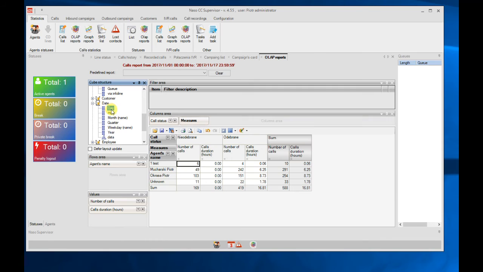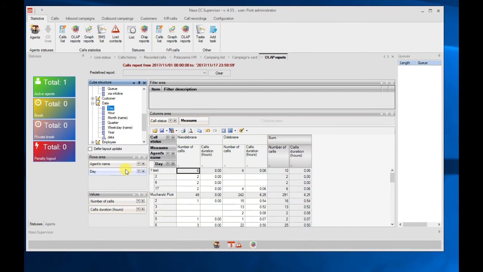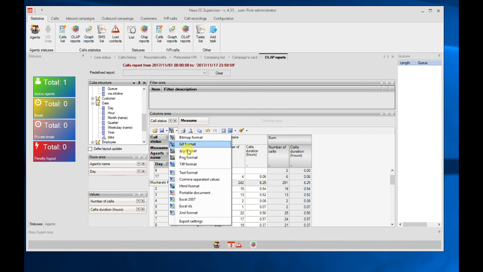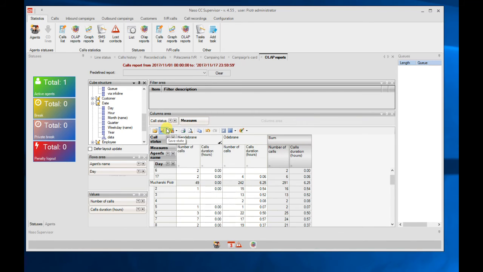The same can be done for other items. For example, I want to make a per day report, so I will see a report for each day. Such a report we can export to many different formats, or we can save the structure of such a report to a file, and next time we can use the schema of the report for the new data.